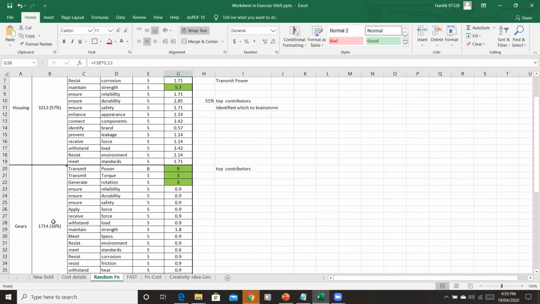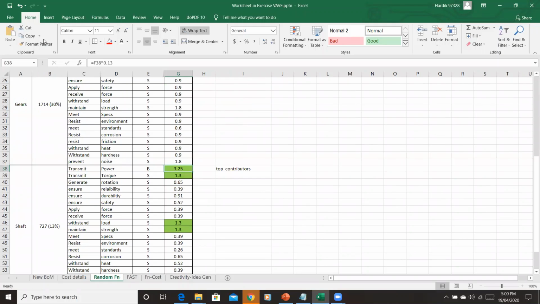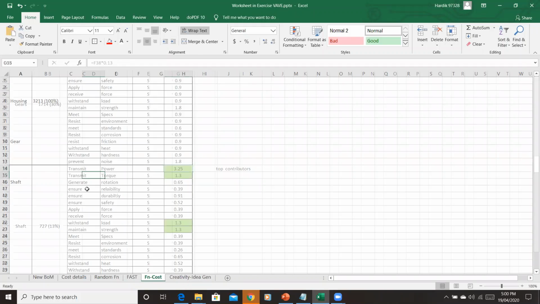Similarly for gears and shaft, 1714 and 727.